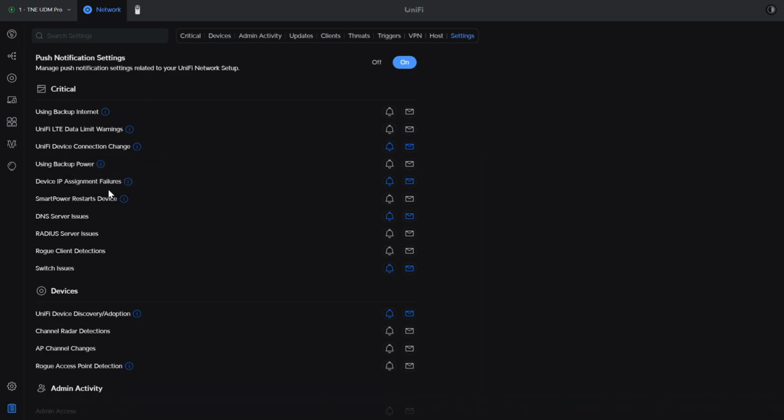Device IP address failure. So if we read this one, it says your gateway is not assigning IP addresses to its connected devices. I've never had this alert happen. My router's always been routing, so it's not too big a deal, but to me, it's something that I would want to know if something happens, so I have that one turned on.